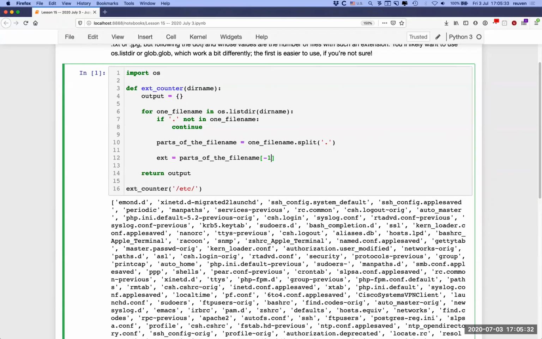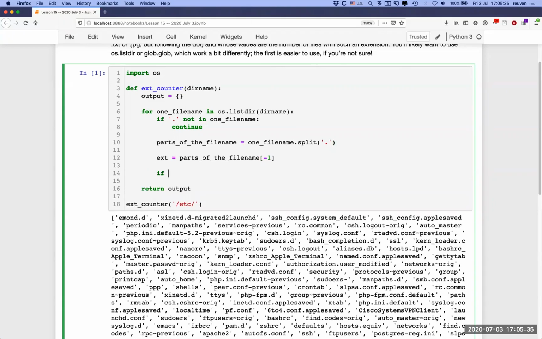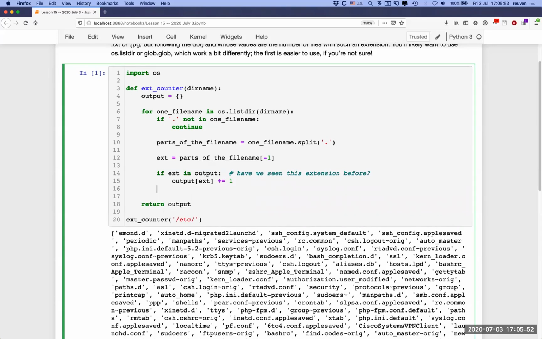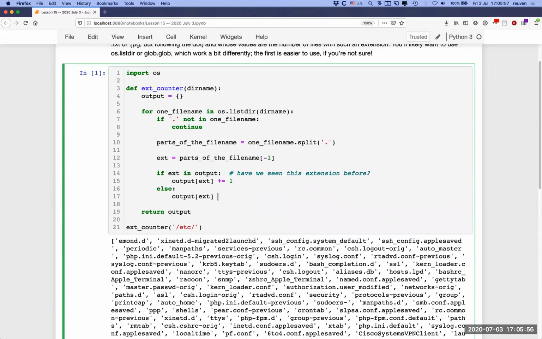And once I've done that, then I can say here, if x in output. If we have seen this extension before, then we'll just do output x plus equal 1. We will add to the counter, right? We'll add to how many times we've seen it. And if not, well, then I have to set it up there. Else output x equals 1. So if we have not seen it before, we're going to set it up as 1. And if we have seen it before, we're going to add 1.